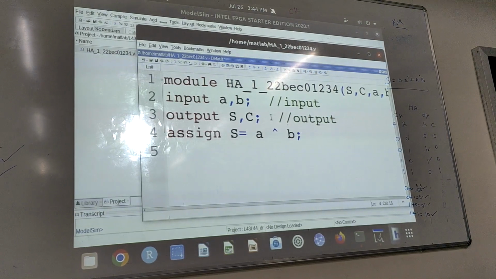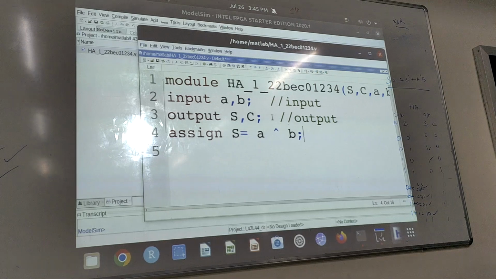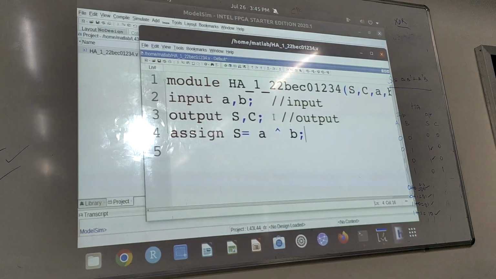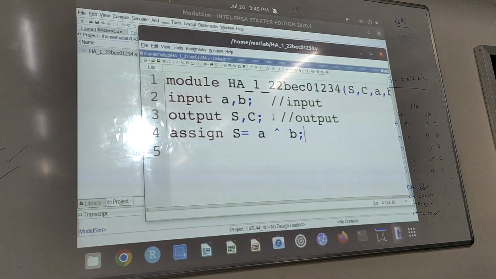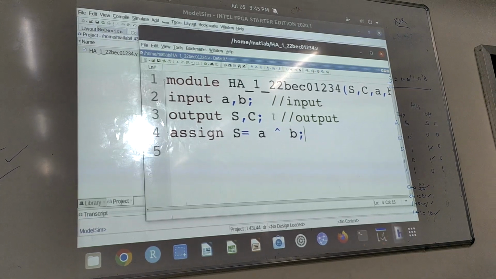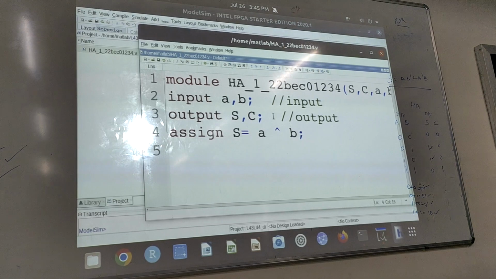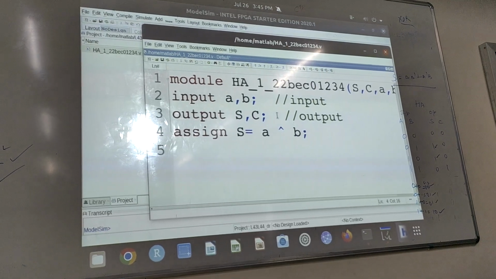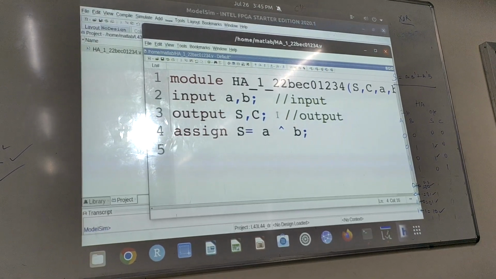A XOR B. This power symbol is used for representing the XOR operation. So if you are downloading that quick reference, you can refer to it. Take your mobile phone, try to find the quick reference, refer to it, and find out whether it is correct. There you will get the syntax.